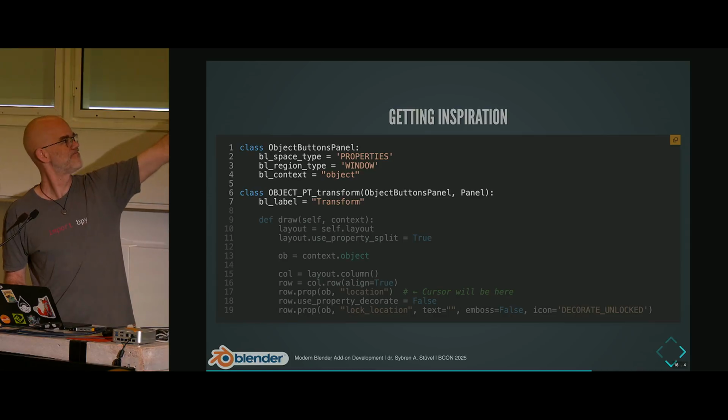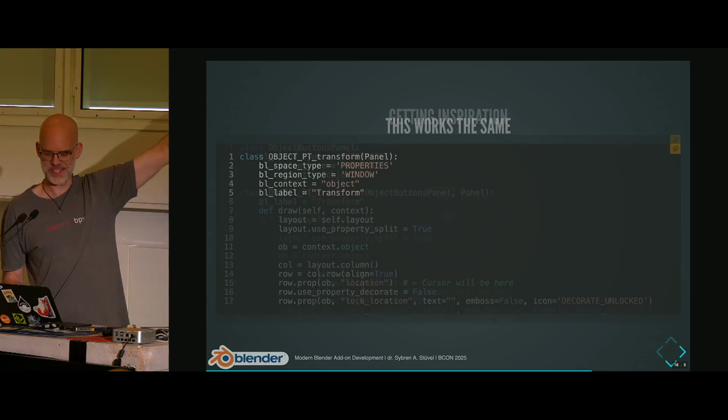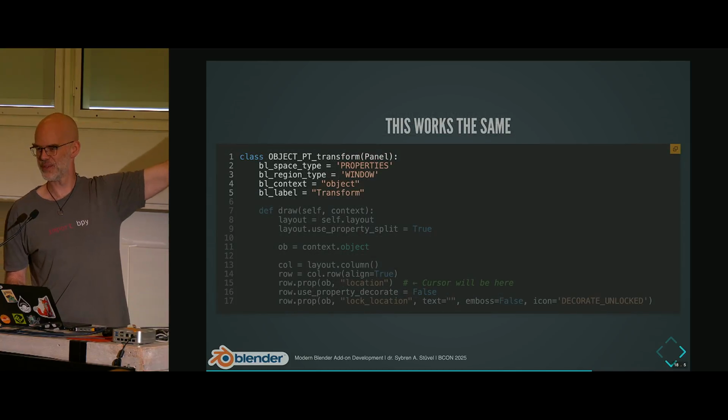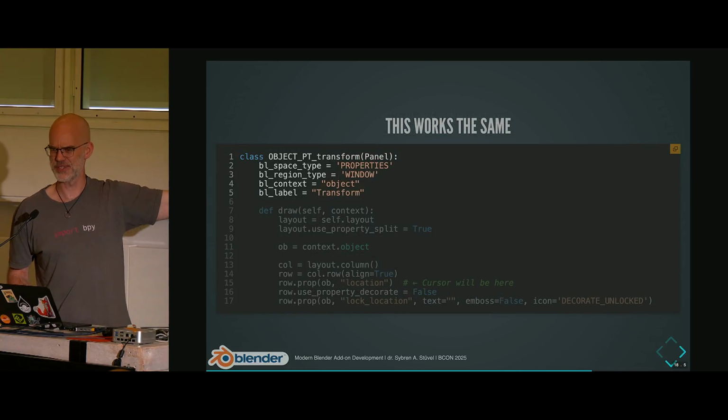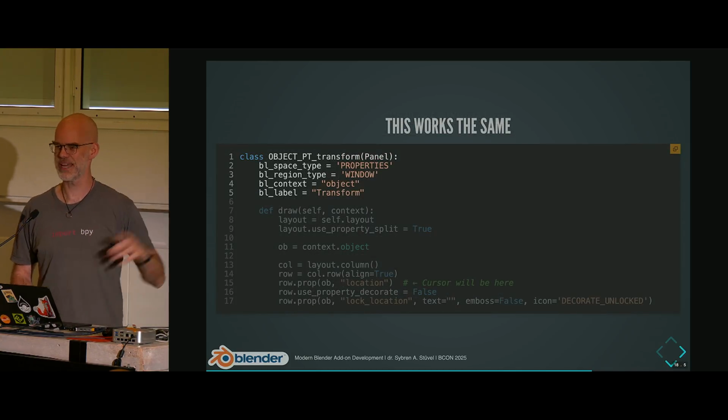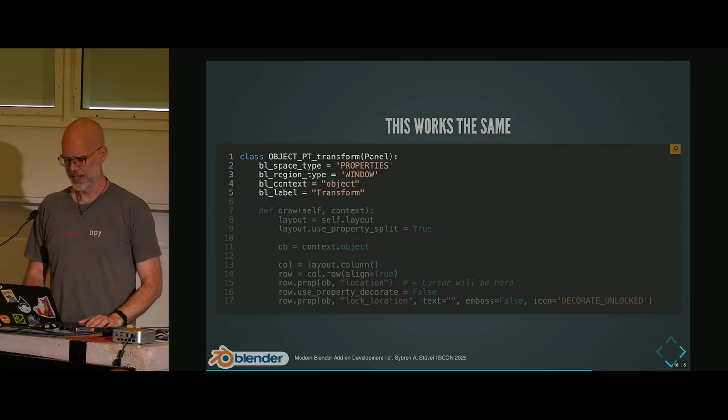Effectively, all those properties are available on that panel, and so this is how you really should be looking at it. If you're creating one panel by yourself, this is how you would do it.